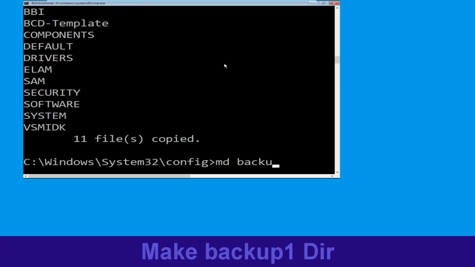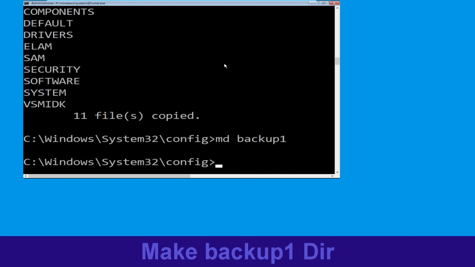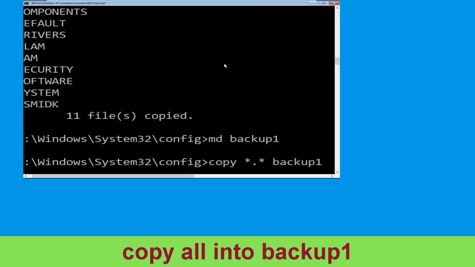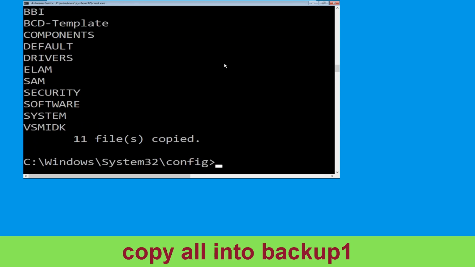Now execute the command md backup1 and simply hit enter. Now type copy * backup1 and simply hit enter to execute the command.